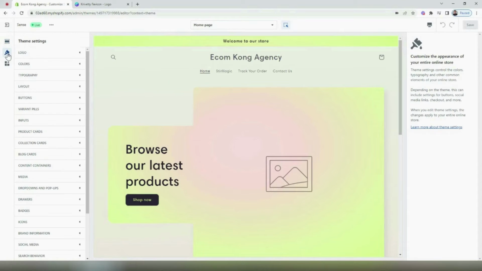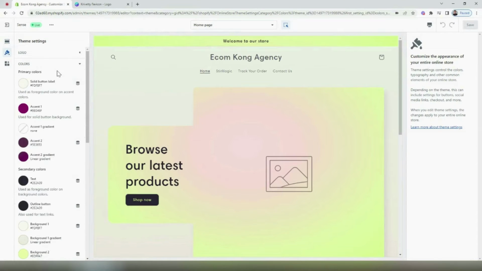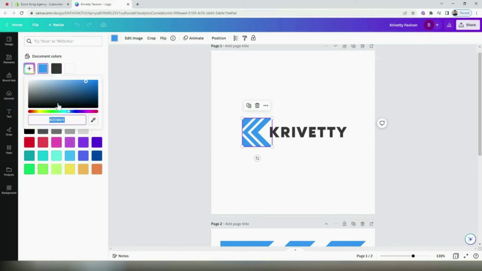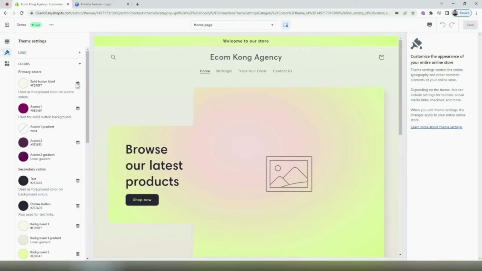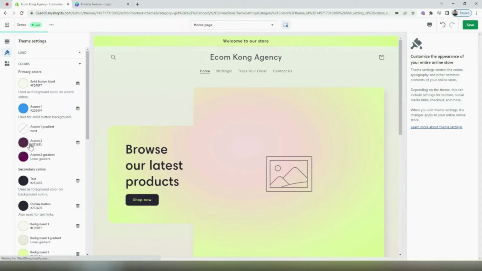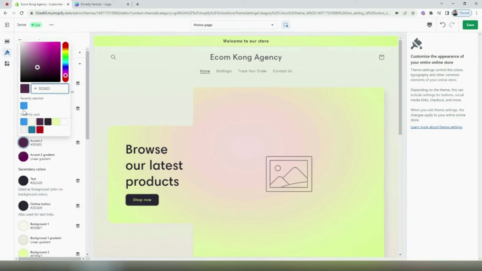To do so, we'll go to Theme Settings and then select Colors. Now I'm going to head back on over to Canva and I'm going to grab the color code for this blue right here, because we want the colors on our store to match our logo. So accent 1 we'll change this to that blue color. Accent 2, we'll do the same thing.